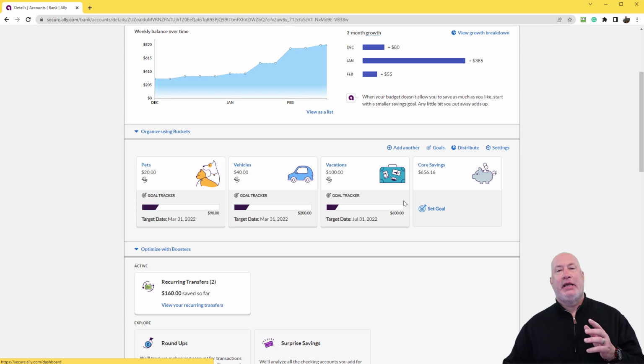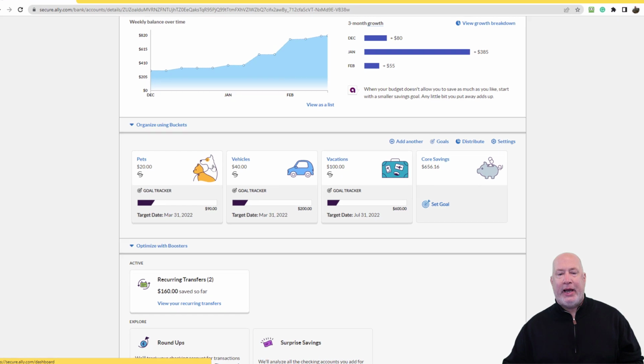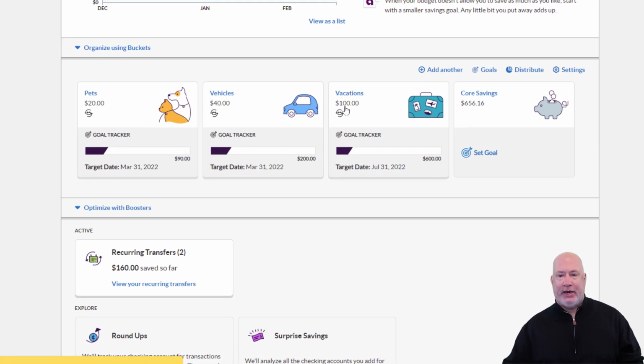So the 816, to test this, and I'm going to then do it from scratch, I went ahead and set up 3 buckets right here. If you add up all these numbers, including my core savings, that is the $816. So I set up a bucket for vacation, and money automatically goes into it. I set up a bucket for vehicles, and I set a bucket up for pets. You can see the target dates that I set up, and you can even see the goal that I set up for each one. So that is your buckets.